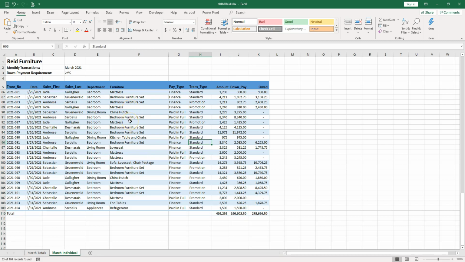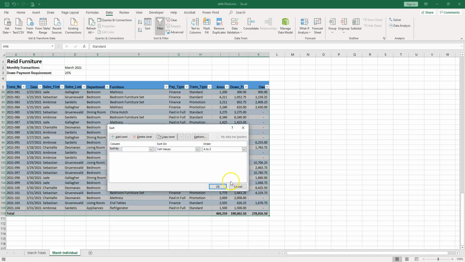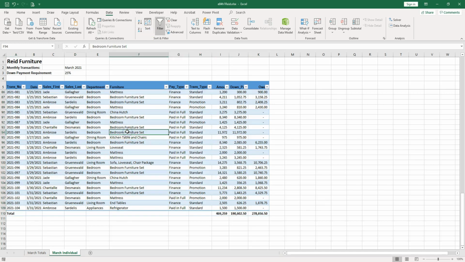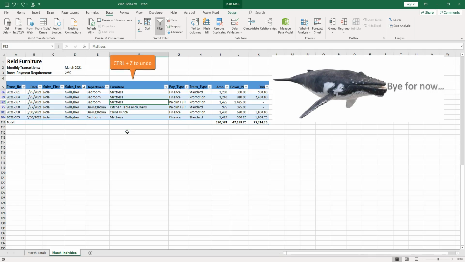But even if you have a range, so there's no table involved, you can always go to the data and you can always click on filter, and then you have the familiar filter buttons you can play with, and you can sort and you can filter. So you have everything that you've had in the table. You can actually use it for a range too. So I'm going to just undo to have it back to a table.